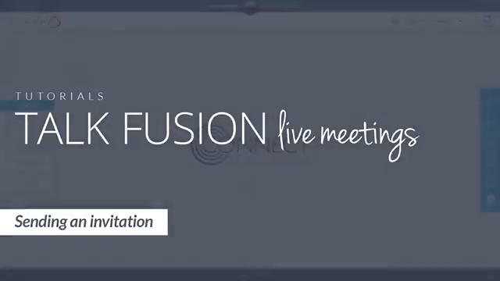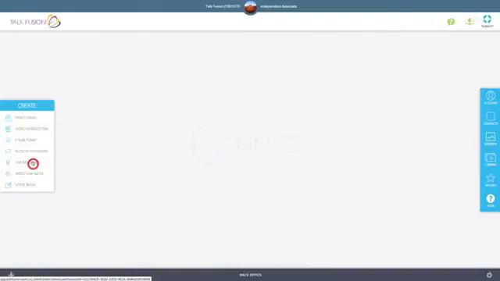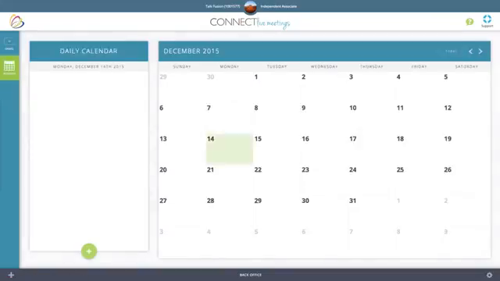Once you log into your dashboard, you'll be able to create your live meeting by clicking on the Live Meetings option in the Create section. This will take you to your Live Meetings calendar page.